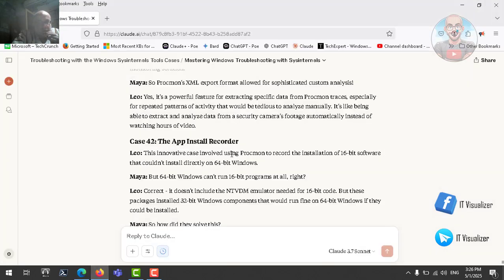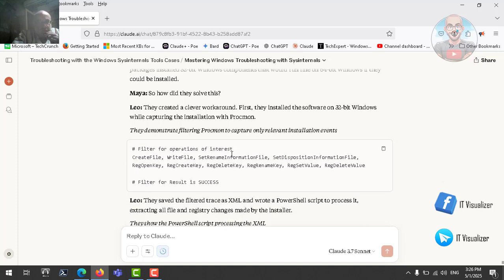So this seems to be good. Here we can see, for example, this is the Procmon. He's filtering this old software, and what he's doing exactly is filtering operations of interest: create file, write file, rename, all of these operations, and they should be successful. Filter for operations of interest. All of these are the entries that he needs to see, what the software is doing to the system, and you should see the success operations only.